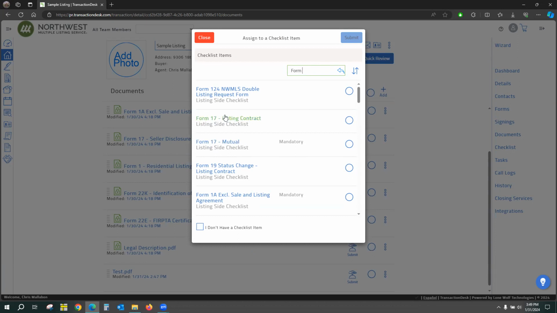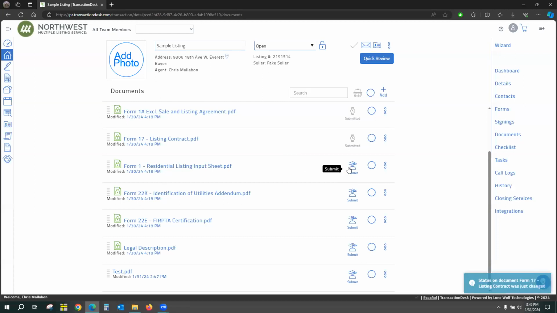For example, the Form 17, because you'll have one signed by just the seller when you first list a property. And then once you have an offer, you'll have a second copy signed by both sides. So for now, we just check the one on the listing contract and hit submit.